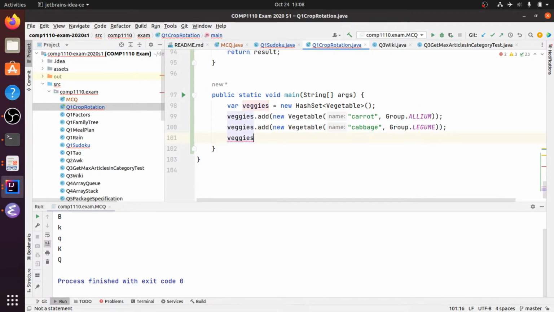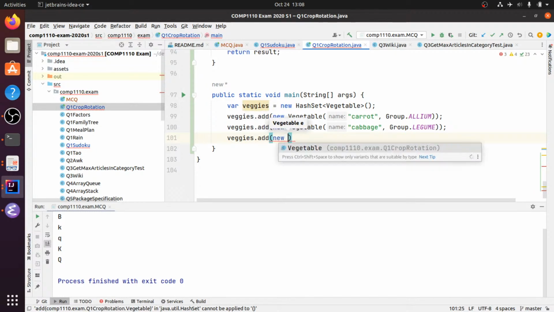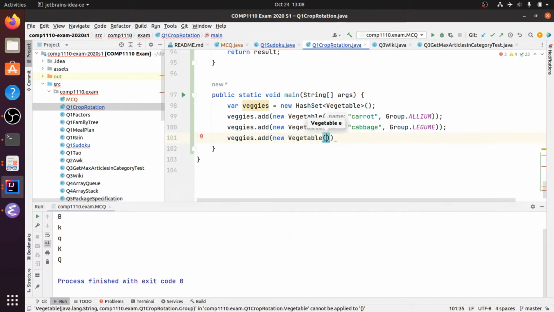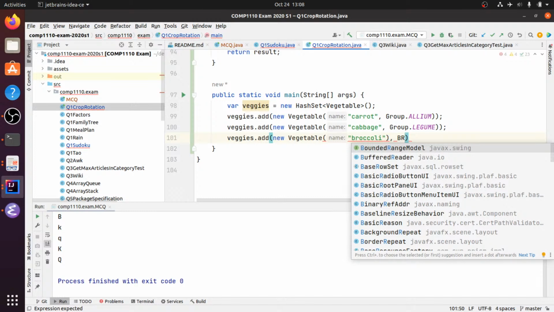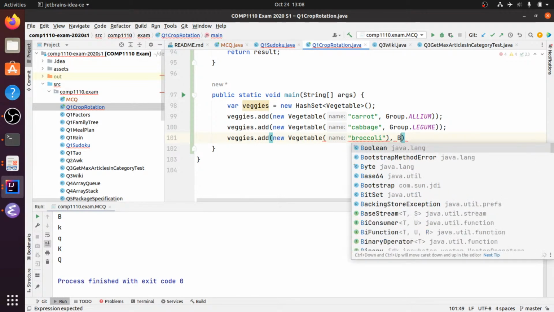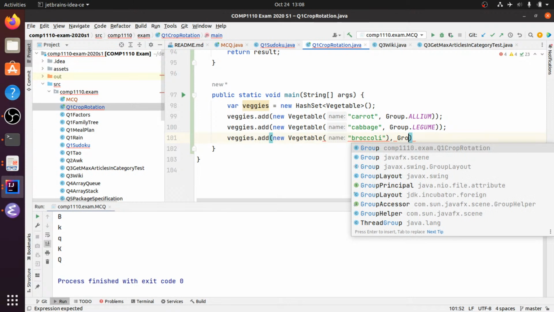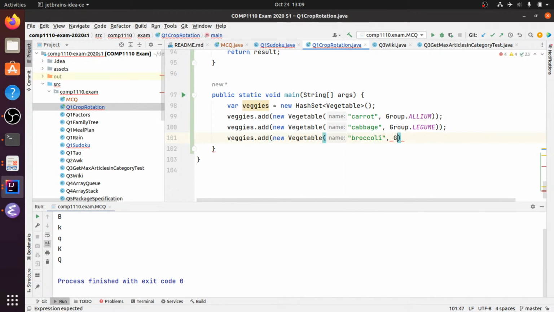And let's see. We have. How does the song go? Carrot, cabbage, broccoli. Broccoli, which I do know is a brassica. Oh, that's why it's not. Group brassica. There we go. All right.